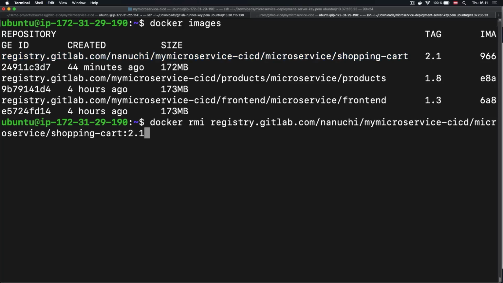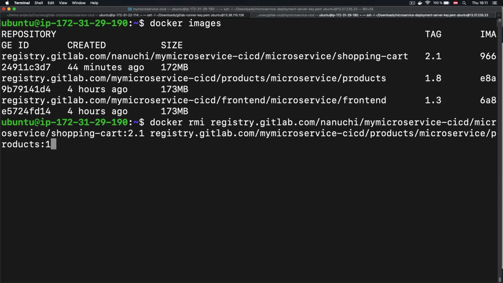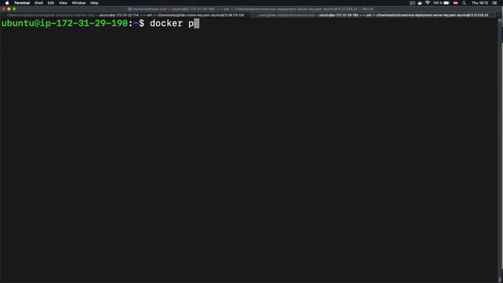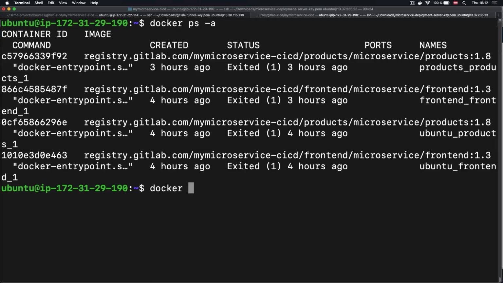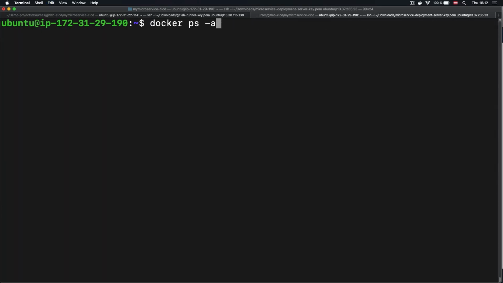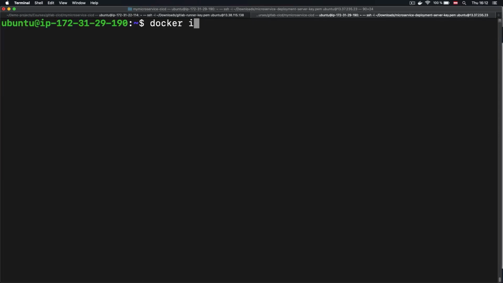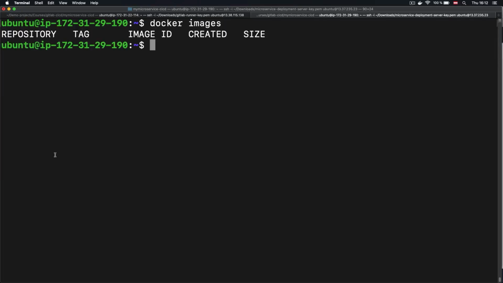Shopping cart 2.1. Then we have products 1.8 and frontend 1.3. And it seems like we still have some containers. Let's get rid of them as well. And now if I do docker images, there you go. Everything is empty.